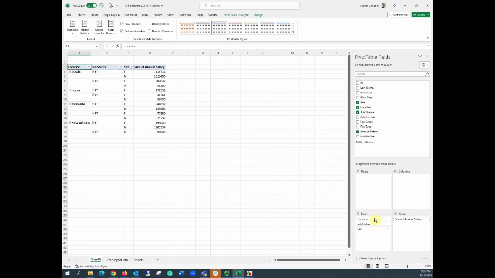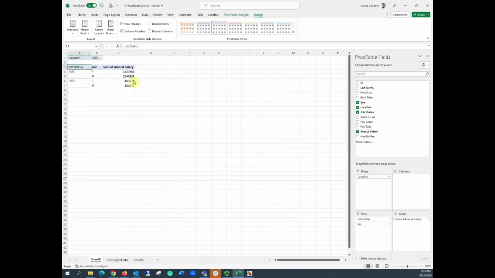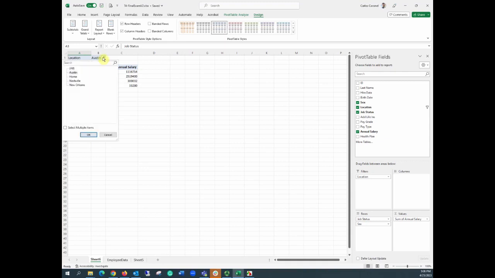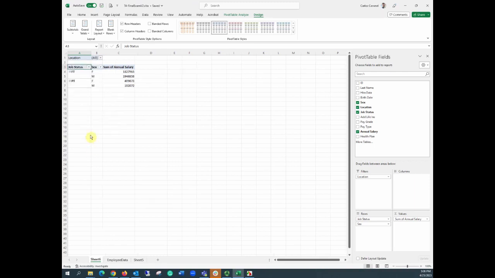Now, if I want to filter this by location, so now this is everybody, and I want to select just Austin, select OK, and it will do that. And you can go back and switch. Now imagine that you have a very large pivot table with a lot more rows and columns.